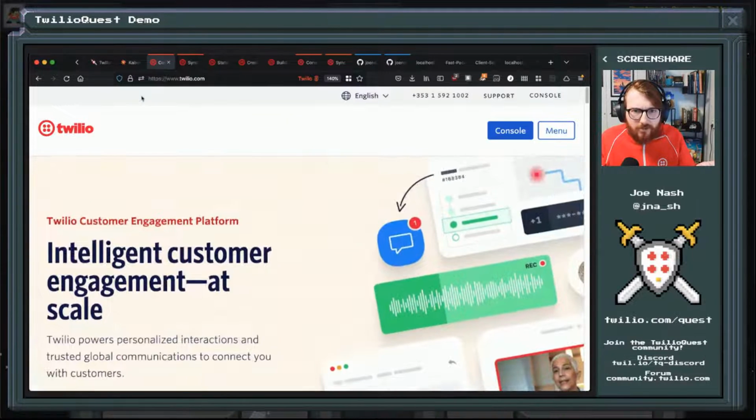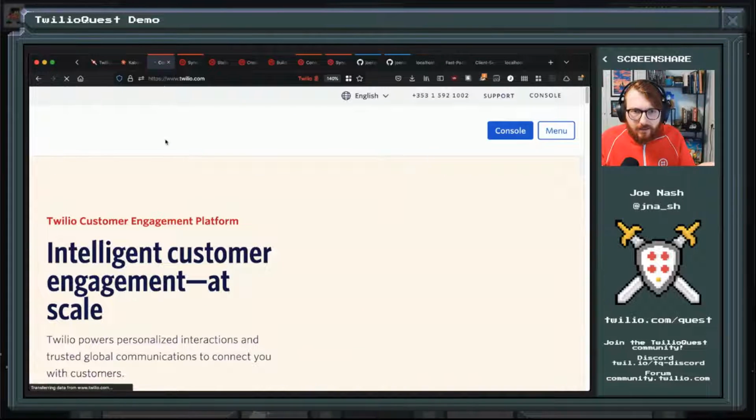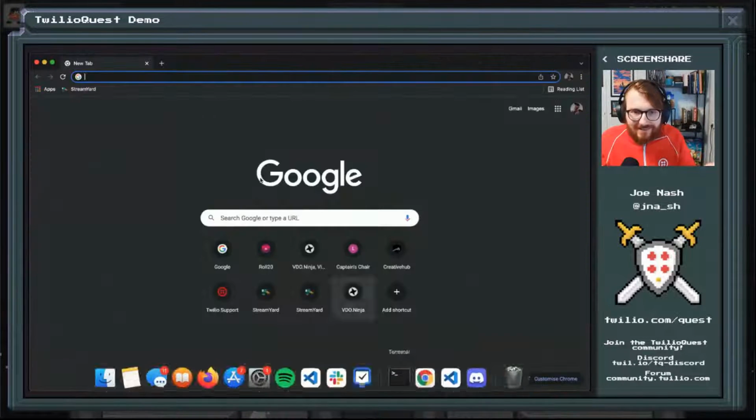Why is my Firefox just blocking everything today?